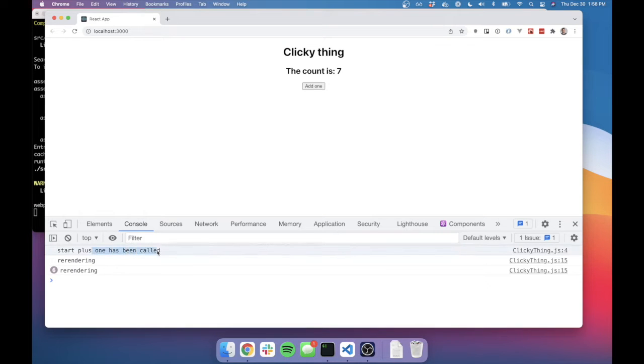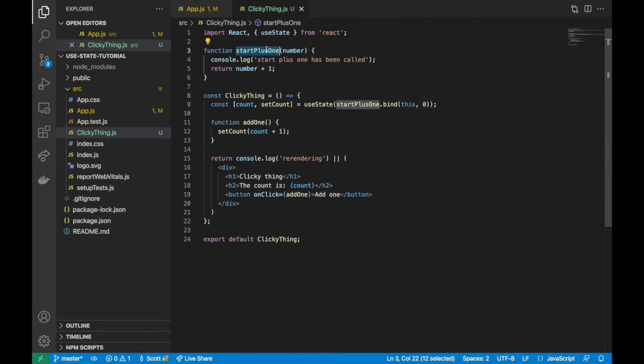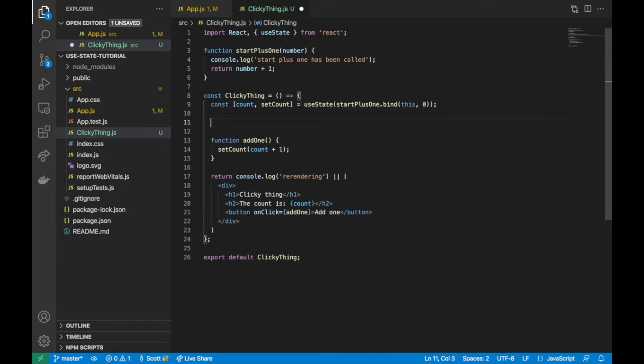This function is only being called once. Now this might not seem important, but let's say this was a really complex algorithm that was doing some heavy calculations and you didn't want to run it every render. That's how you would sort of get around it. Cool. So again, we're dealing with some pretty simple examples here, but let's actually get into a more complex example.